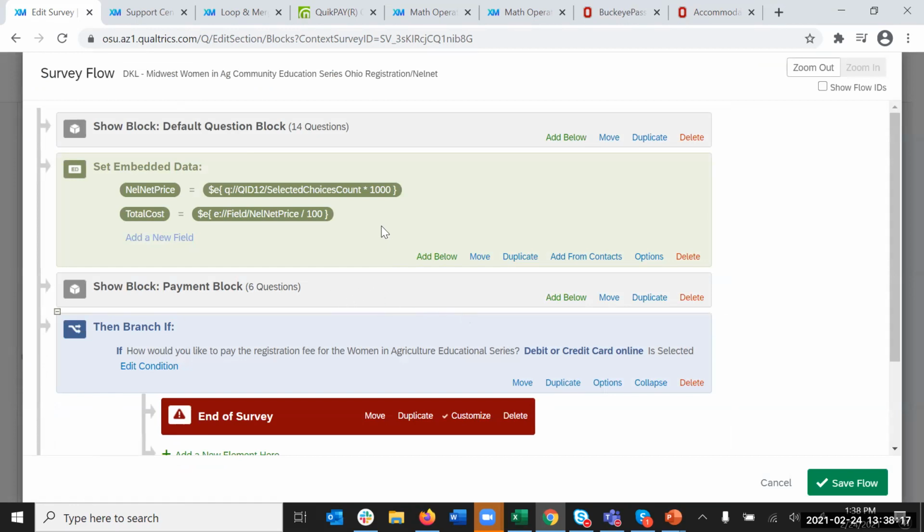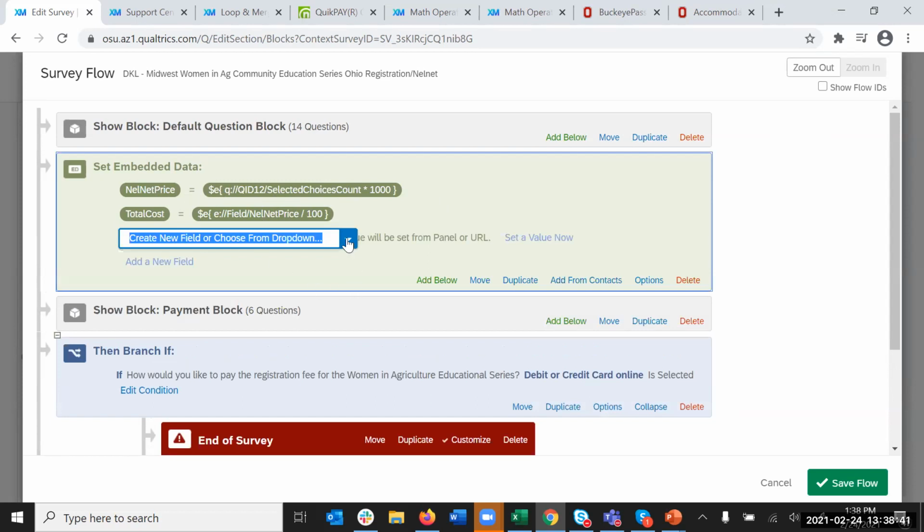Okay. So this one, the NelNet price was based on a count of, again, that question. So I'm going to just pretend to add this embedded data field and show you the process of how I did that, because this one is a little bit different than just selecting a question. So I'm going to call this my NelNet price. I'm going to just say 2 so it doesn't get confused. I'm going to say set value now.